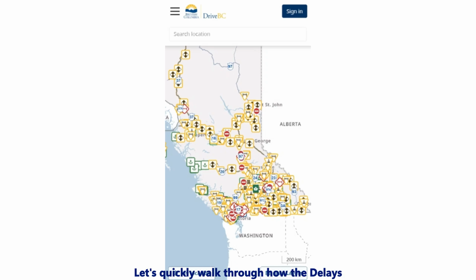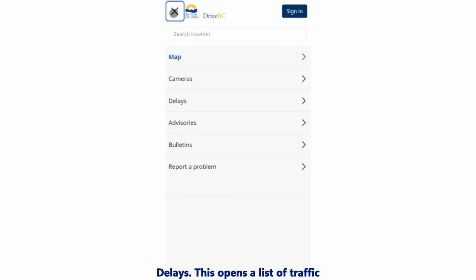Let's quickly walk through how the delays page on DriveBC Mobile helps you stay on top of road conditions and plan your trip with confidence. From anywhere on the site, tap the three-line menu at the top left to open the navigation, then tap Delays. This opens a list of traffic impacts happening across BC.